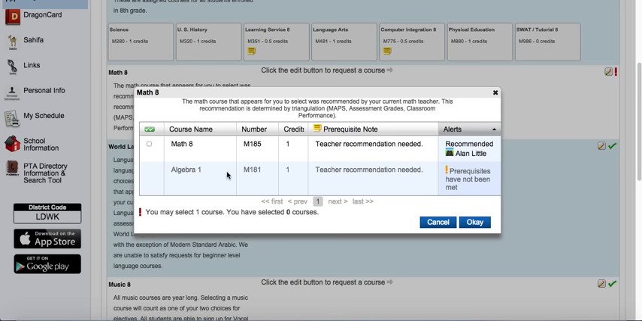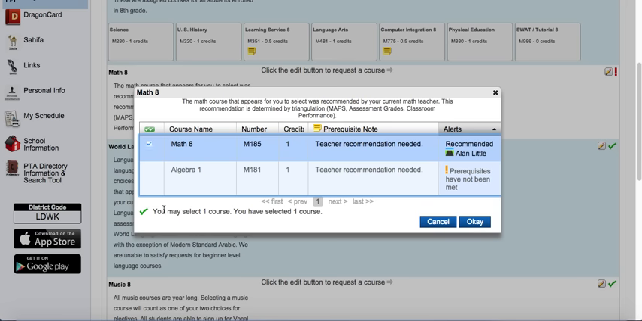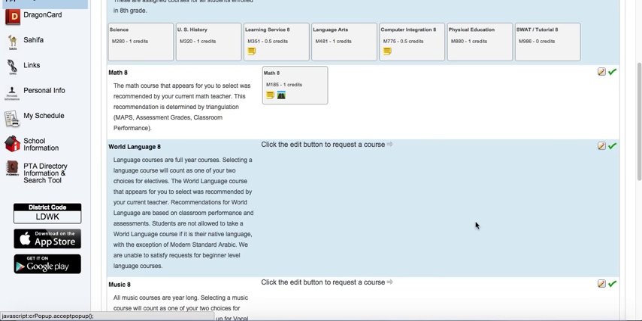Here you're asked to place a check next to the recommendation that was made for you. You'll notice at the bottom a red exclamation point indicating that you still need to select a course. Once you've made your selection, this changes to a check mark, and then you click OK. You'll also notice that a course box now appears indicating your selection.